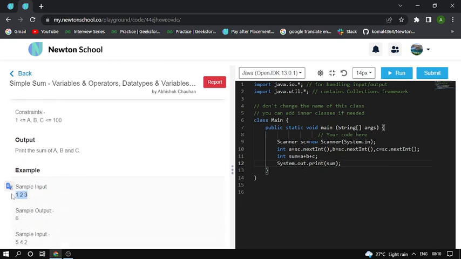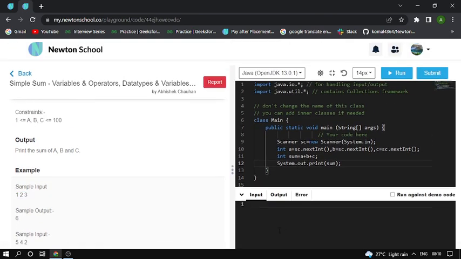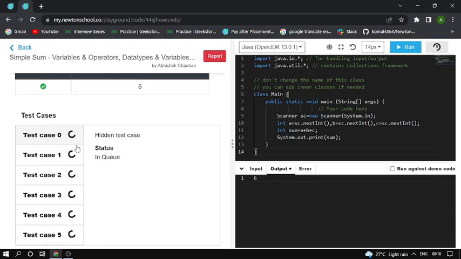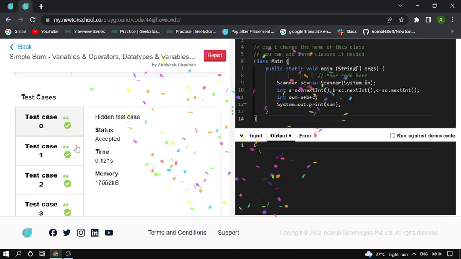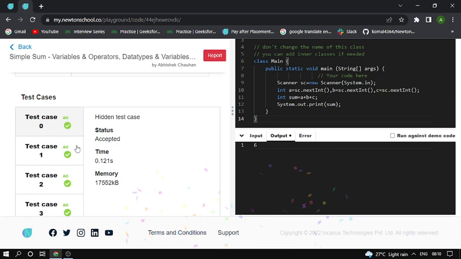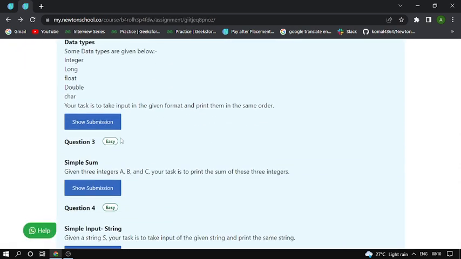Try to run it on the first test cases. The output is correct. Try to submit it. So this question is submitted. Move to the next question.